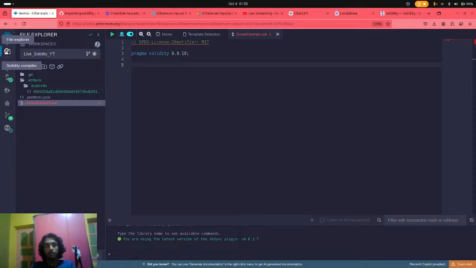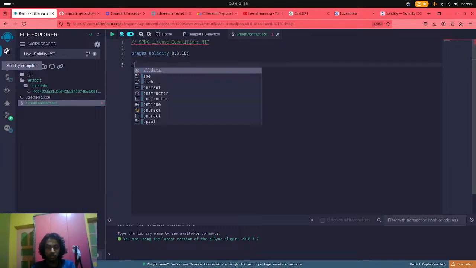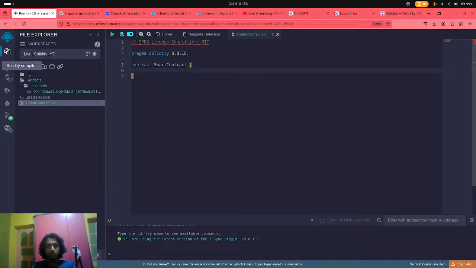So what does it mean? Because I hadn't written any contracts here. In Java we usually start with class something, or in C++ also if I write object oriented programming, but here I also do the same. There is a thing called contract, C-O-N-T-R-A-C-T, and the name of the contract I will use is SmartContract, and there I go.